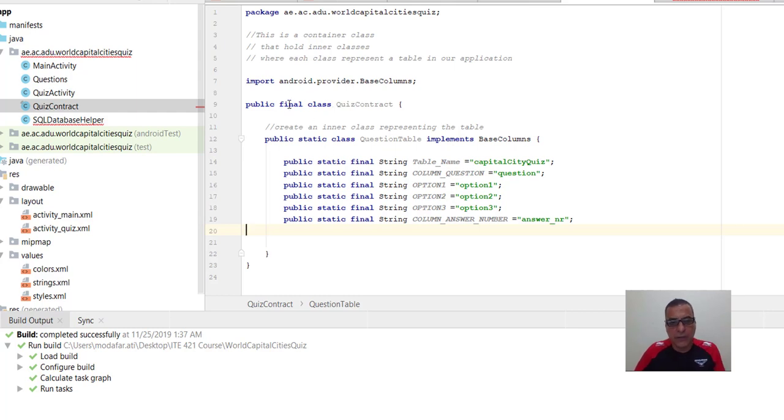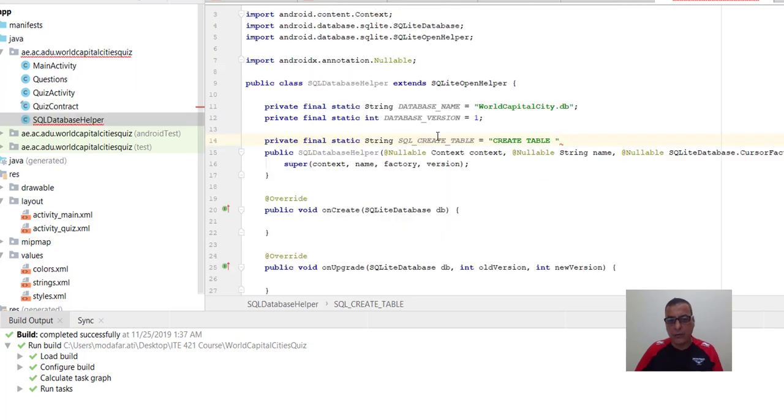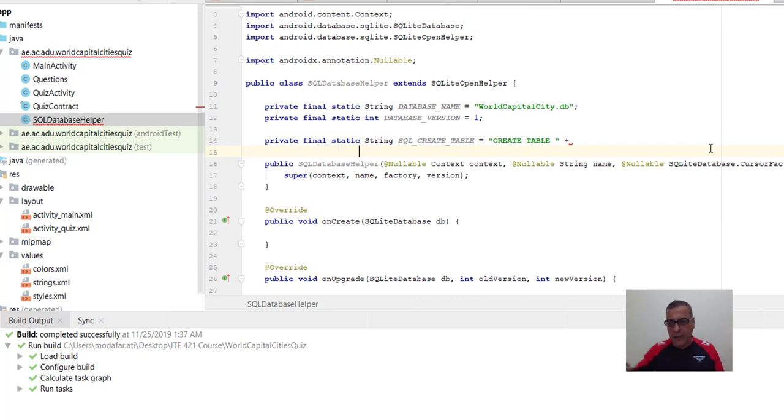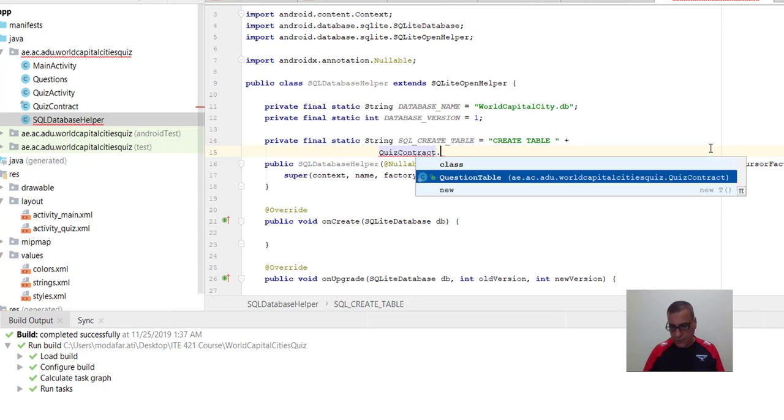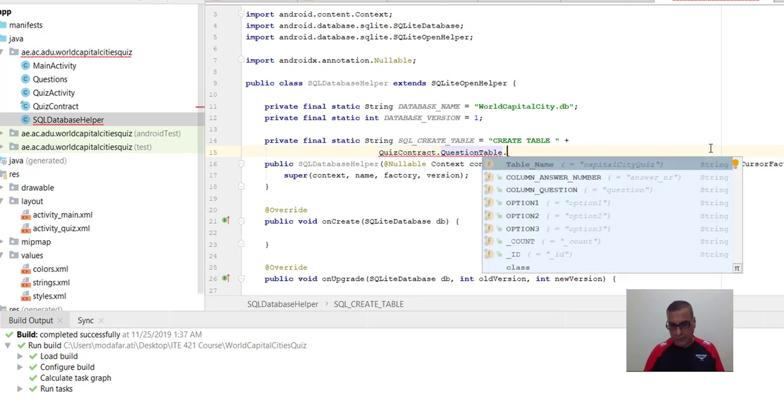What we need to do, look, that's all static, so we can access it directly, and they are public. So I can access the question table dot, using the variable names. But in order to get the question table, we have to use the quest contract. So what you do, for instance, plus, then put this one and delete it here. And we can say quest contract dot question table dot table name, here it is.